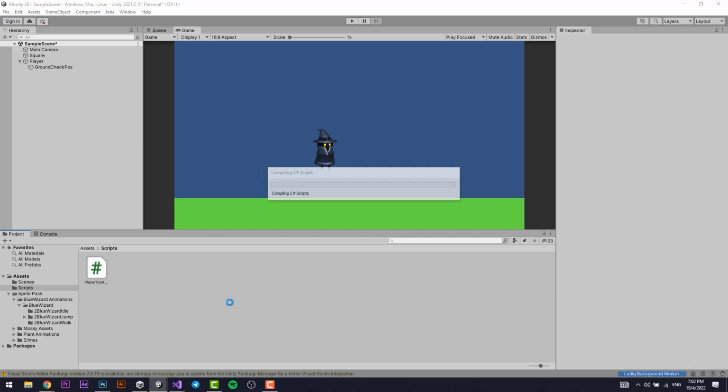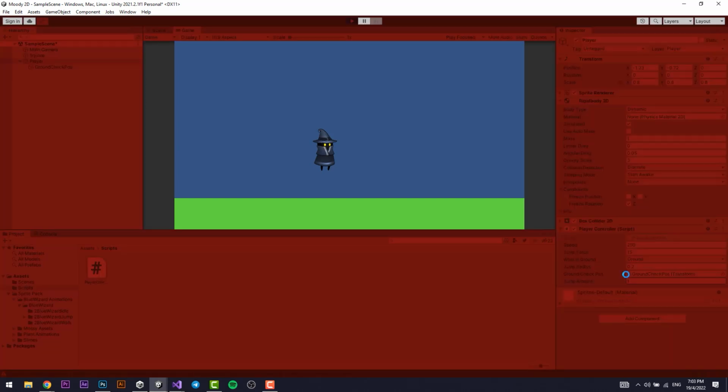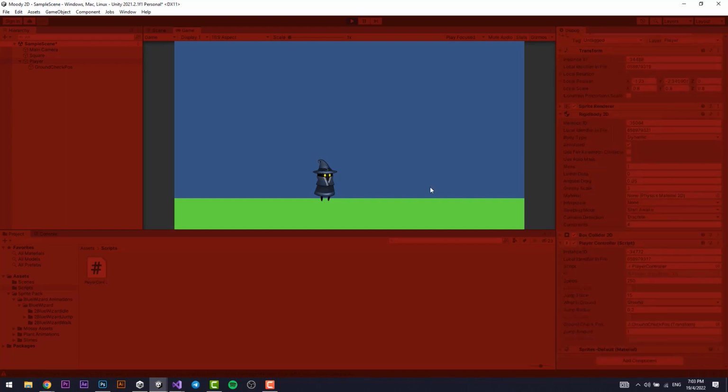Now if we go back and I go to the player and set the jump amount to 1, basically we have 1 extra jump. What we can do is go to this little 3 dot icon right here and go to debug. This basically shows us everything that's hidden to us, that's not public. So that's for debug options.